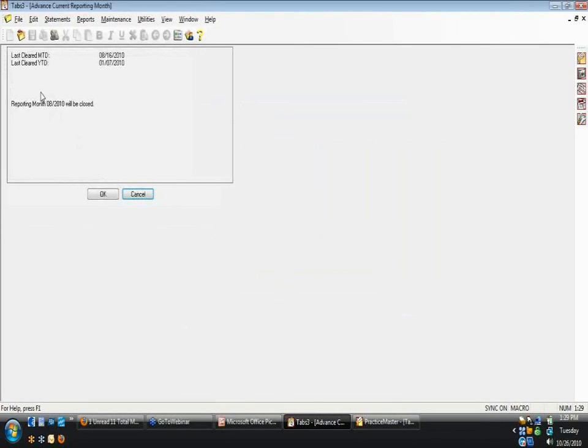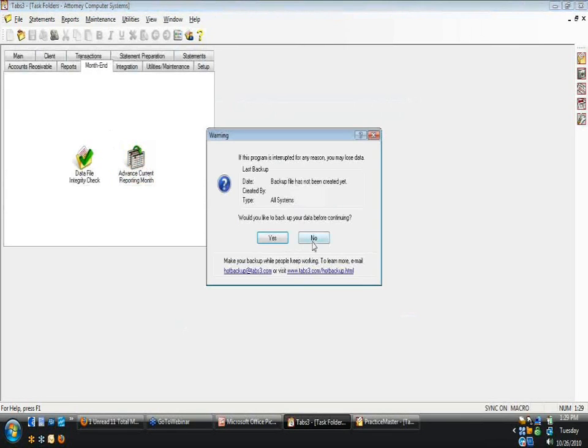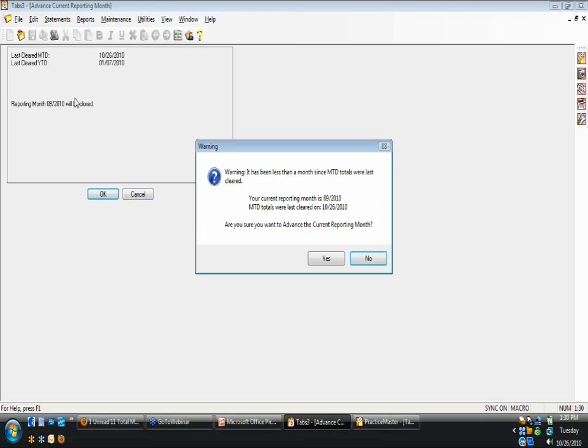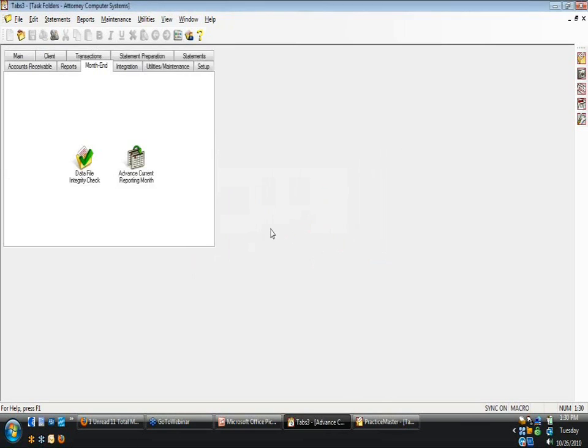So make sure that you advance that reporting month. And again, the backup is important. Right now you can see that I was in August, so if I go ahead and say OK, I'm going to be now in September, and I'm going to come in, and now September will be closed. If I do this right away, if you find yourself back a couple months and you're just advancing, like I just did, to October, you might get this message here. It's the warning that says it's been less than a month since I advanced my month, and I know that, so I'm going to just go ahead and say yes. And so there I am.